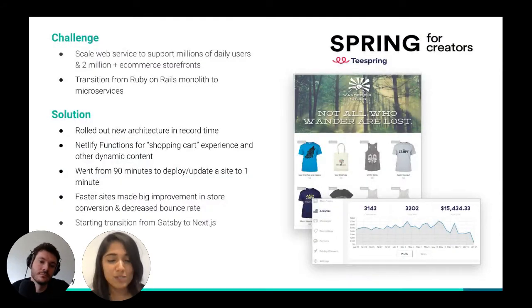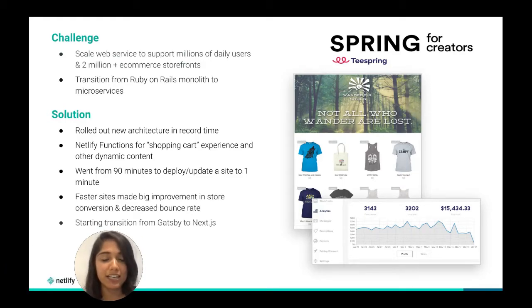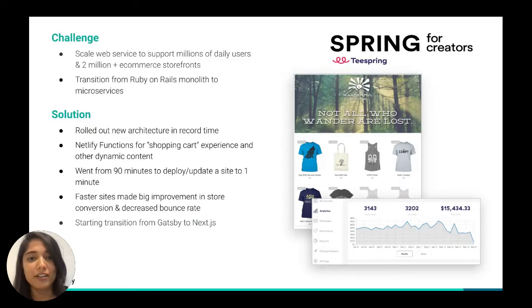And what Spring is, for those of you who are not aware, is a platform where anyone can create a custom e-commerce storefront. They have over 7 million creators who use their services. Especially during COVID, a lot of these people moved away from the traditional brick and mortar service to selling their goods online. So Spring saw a huge uptake of users.